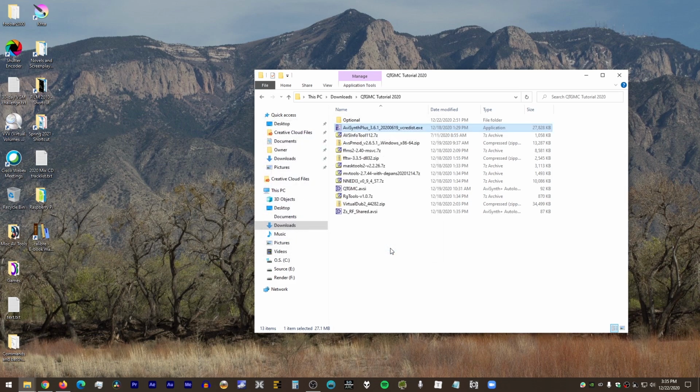AVISynth is now installed. You will also notice that it automatically associates .avsi files with AVISynth Plus, which is pretty cool. So next step up is to find the plugins folder in AVISynth Plus.